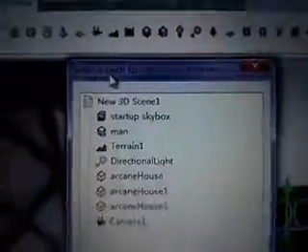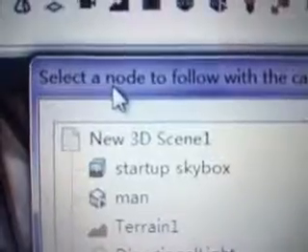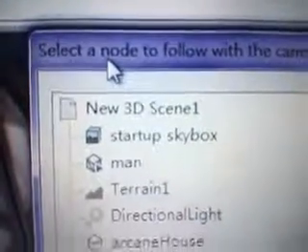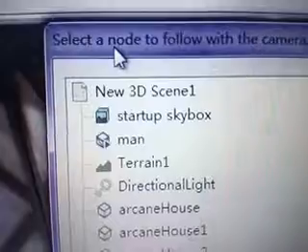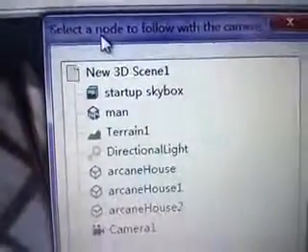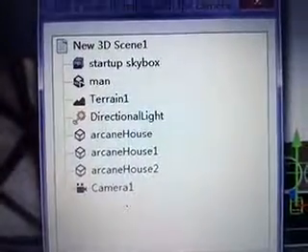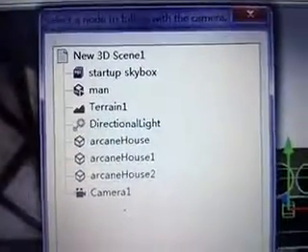Don't get confused, okay? Don't get worried. A node is basically everything in the scene. A node is everything. So the man, the terrain, the houses, the skybox, everything here is a node. So I'm going to choose the man, obviously, my character, and it's going to follow him when we're controlling him.